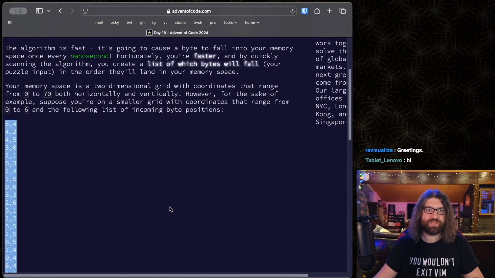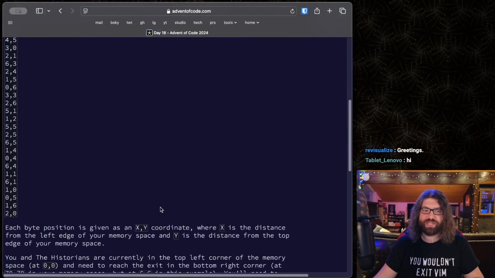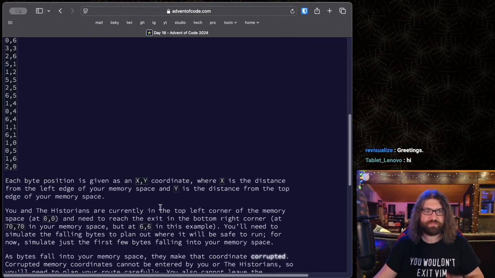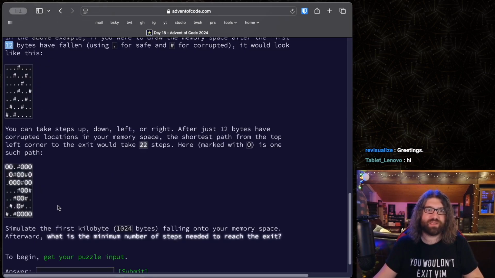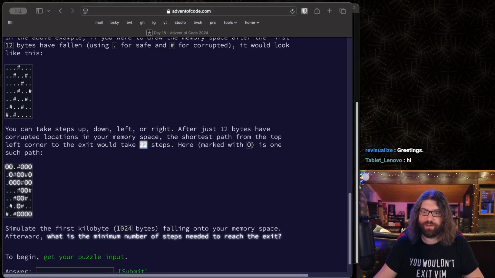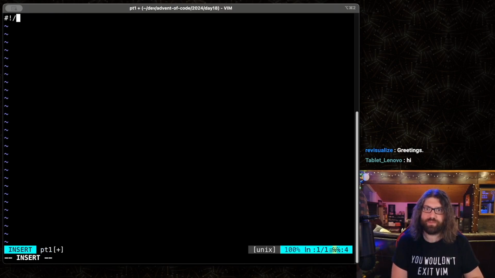And what was the example? The example was range from 0 to 6, so width of 7, height of 7. We need to simulate just the first few bytes. Okay, so 12. 12 bytes is what was simulated in this, and we know that it would take 22 steps with 12 bytes. Okay, so let's go ahead and write code to make that happen. Alright, so we got this. Let's go ahead and work on part 1.